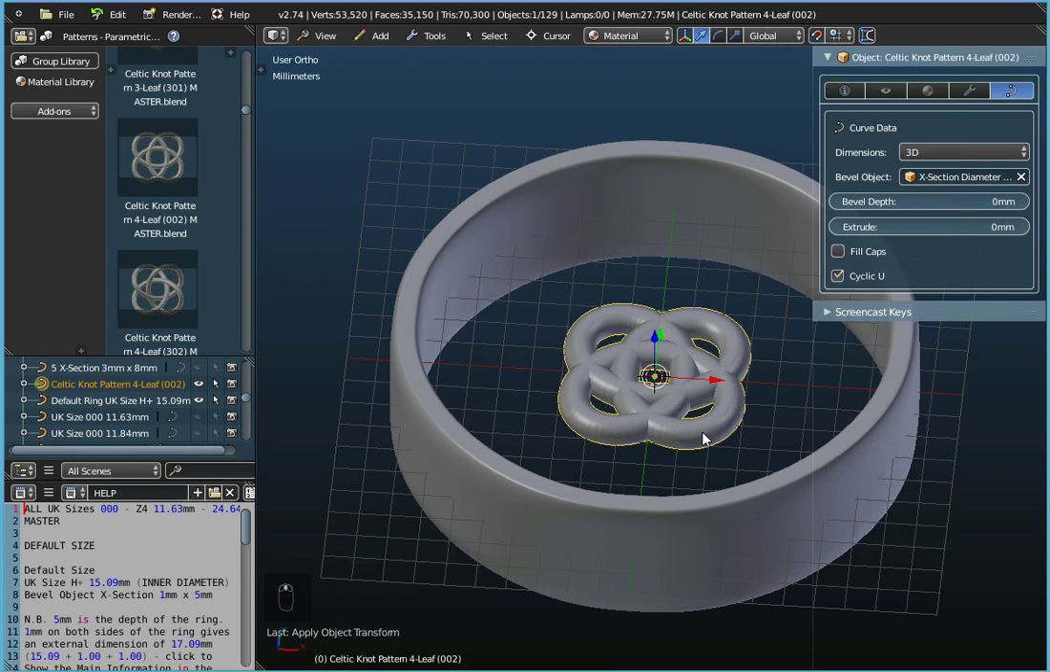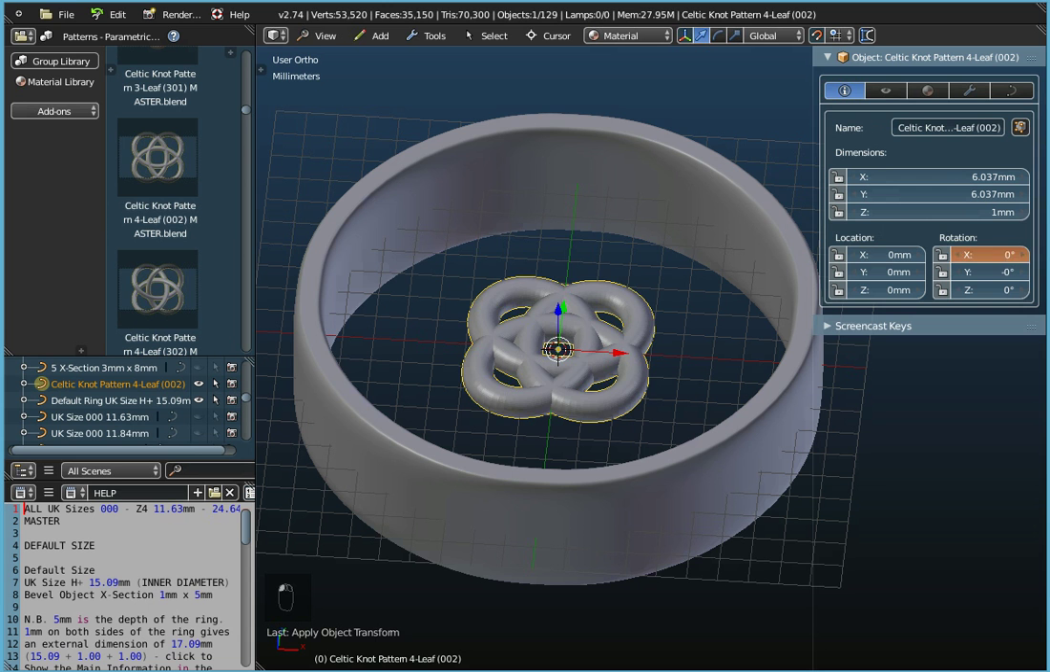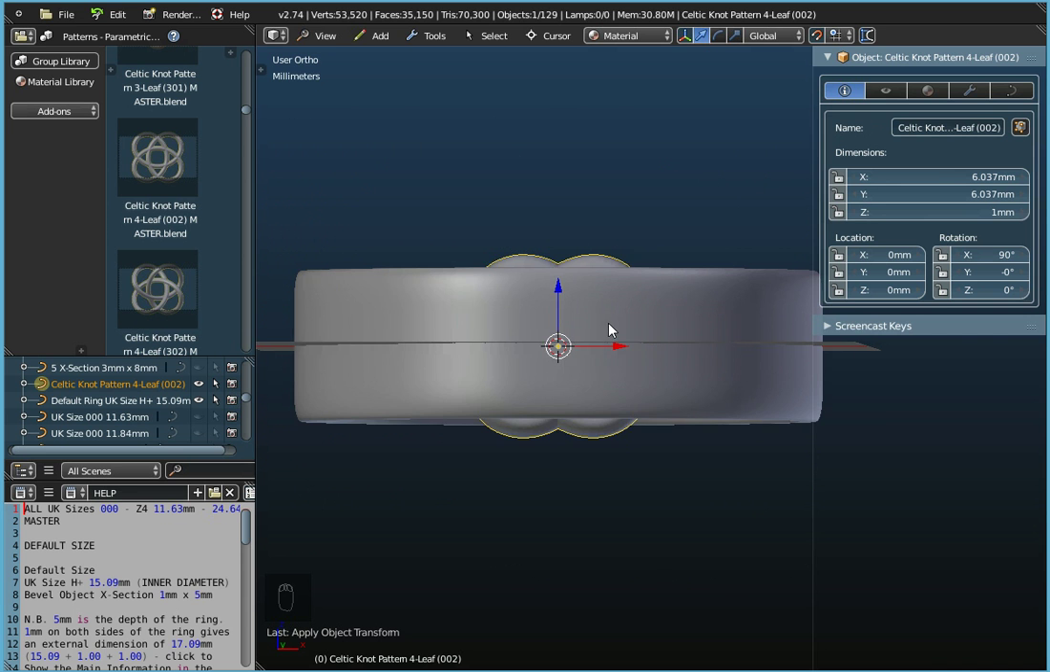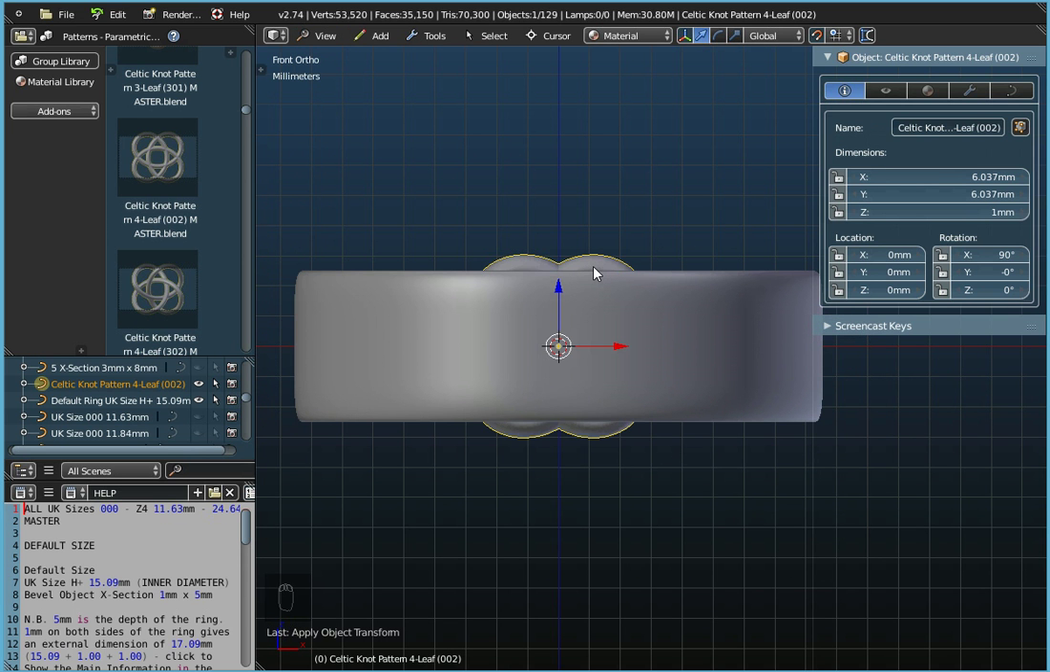So what I'm going to do is I'm going to rotate it 90 degrees about the x-axis, and we can do that. We can either do it here by changing this value to 90, or I could have done R for rotate, X for the x-axis, and 90 for 90 degrees. Now if I just look at this object from the front, you can see that my pattern is still a little bit big for this ring.